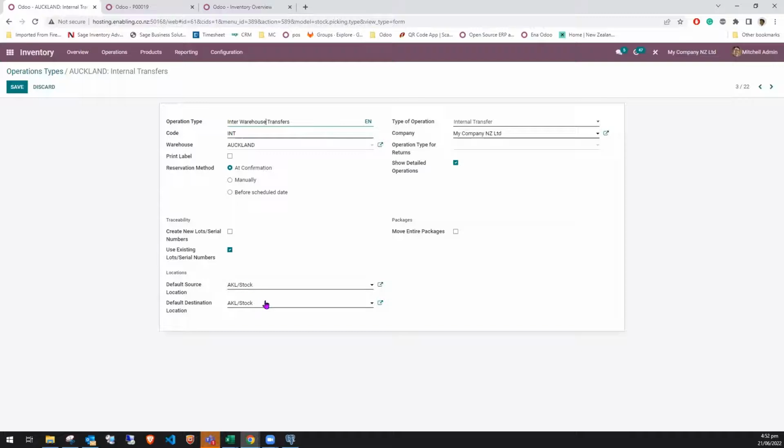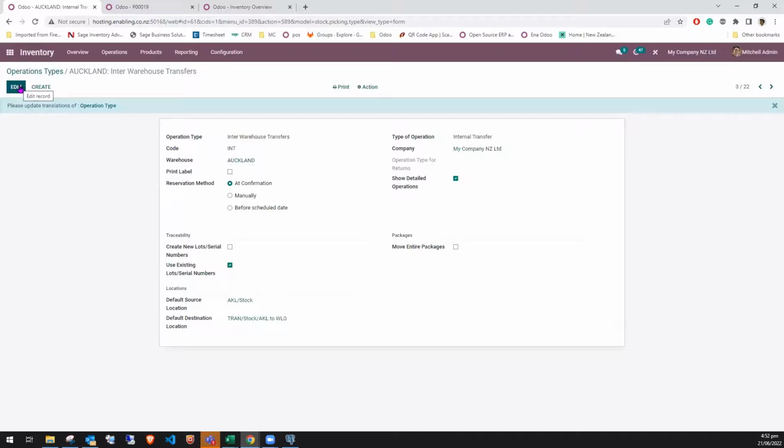The source location is going to be AKL stock. I will right now leave the destination location also at AKL stock, but the transactions will drive as to where it's going to go. In most cases, if you have only one branch, then it is easier to say that it is going from, typically when I do a transfer in here, it will go to transit Auckland to Wellington, for example. And if it is intra-transfer, I'll just have it as INR as a number rather than INT as a number, so that it's easier to differentiate between internal transfer and inter-warehouse transfer. Right, so I've set up an operation type in here.